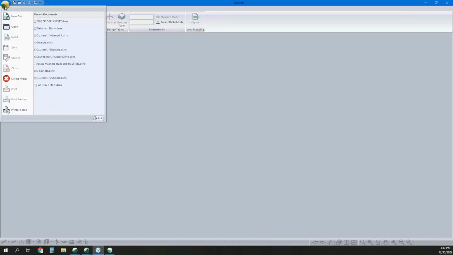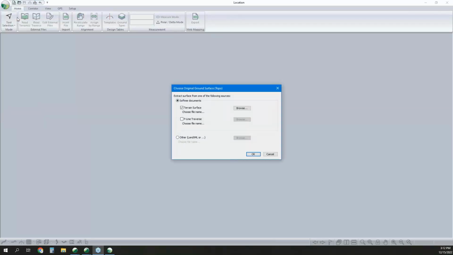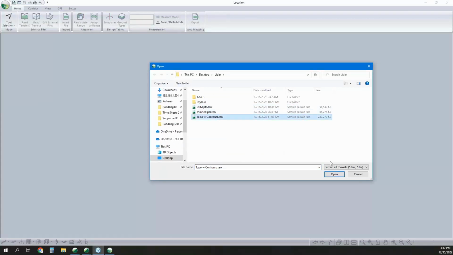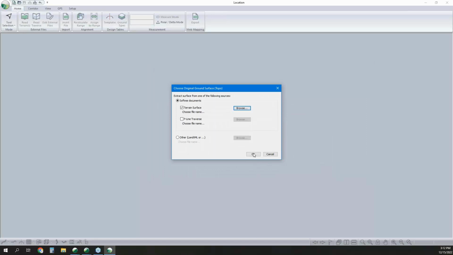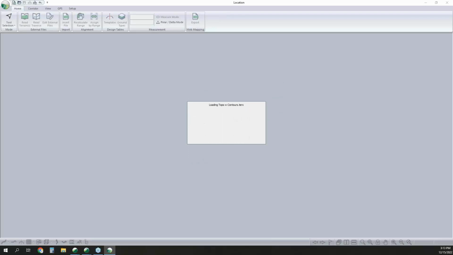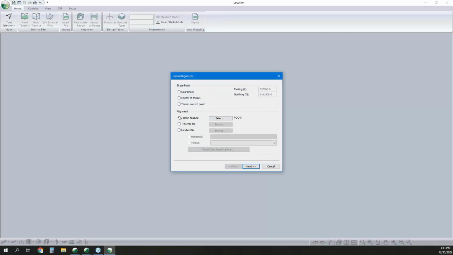So we're going to click this green icon up here, and rather than clicking open, we're going to click new file. We're going to reference that file that we're working with. We'll click open. We'll click OK. And it's taking a moment to read that in. And then we can choose what we'd like to use for our initial alignment.